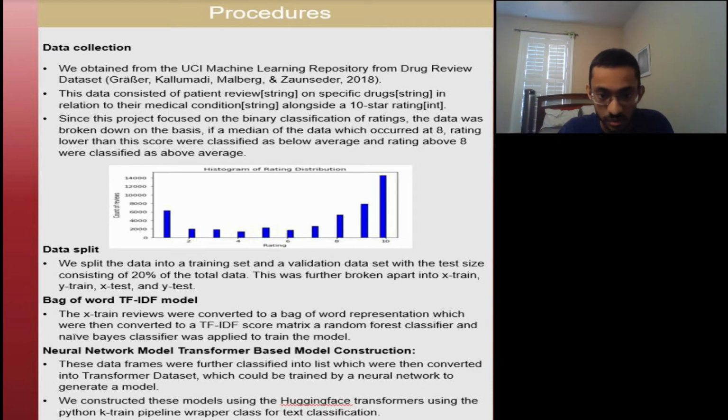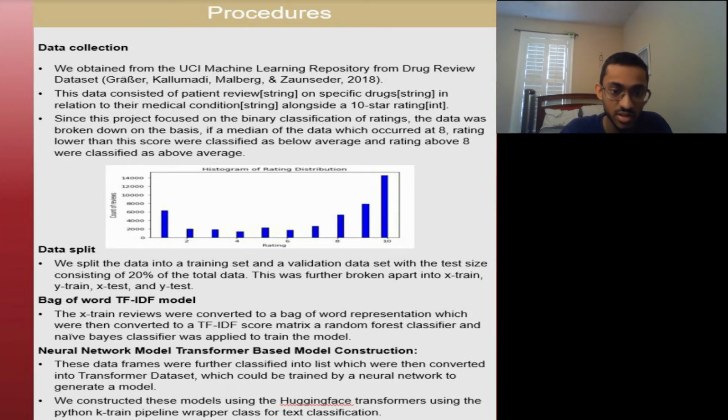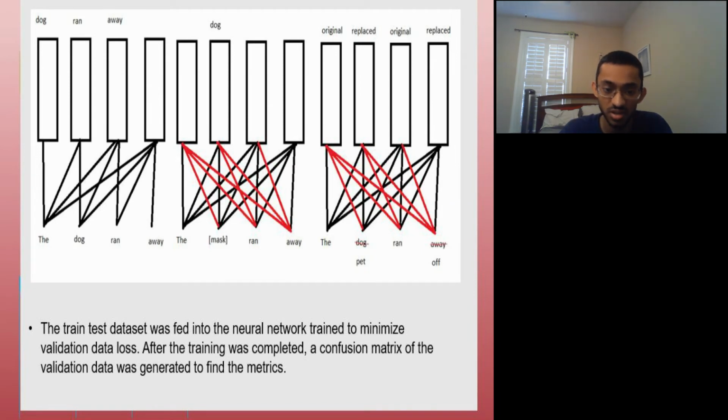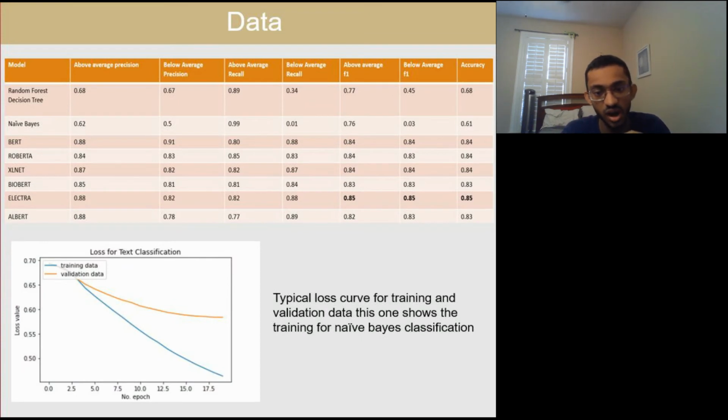To build the classification model, I did an 80-20 split of the train and test data. Then I constructed a bag of words model and converted that to TF-IDF scores. Then I used a naive Bayes classifier and a random forest classifier. For the transformer-based architecture, I applied different transformer models such as Electra, BERT, and BioBERT, which are all examples of pre-trained models which are available on the Hugging Face database. Then I fine-tuned these models with the training set. Overall, I found that Electra outperformed the other models on a variety of metrics.